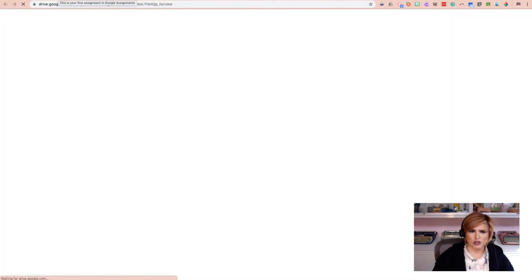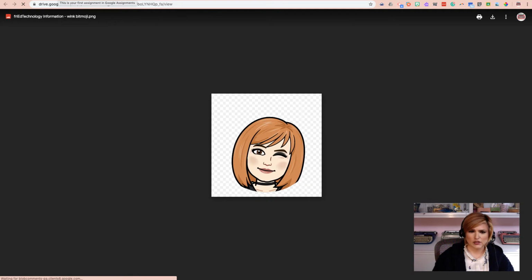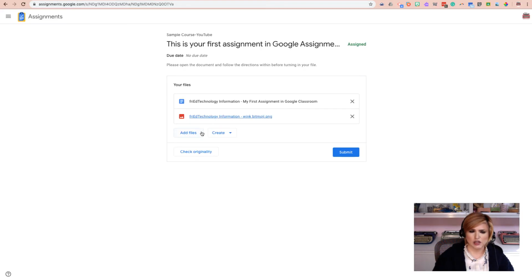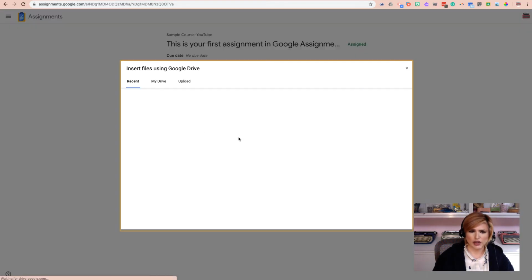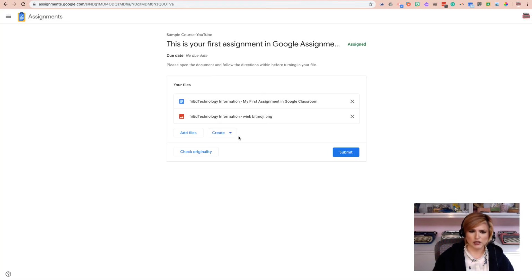So it opens up in a new tab and I can see the image that I added to the assignment. If I want to, I can add other files to this. It looks like I also have an option to upload. That's nice. And I can create new Google files right from here. I'm going to put some more text into my document so we can take a look at the originality report.